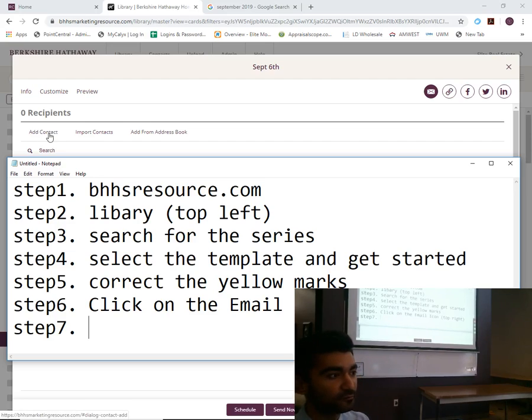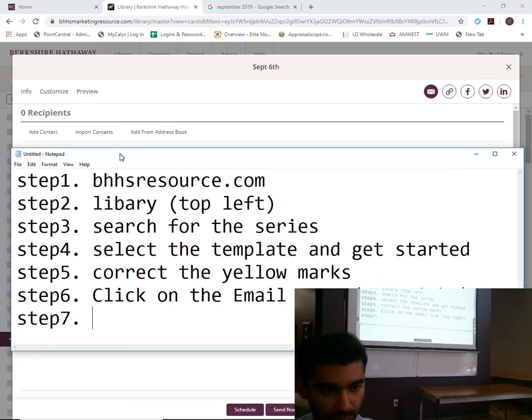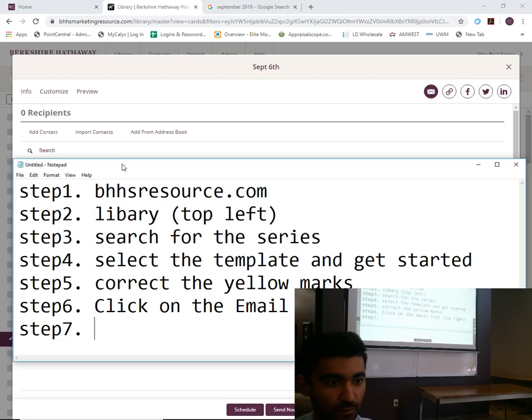Now, there's different ways of going about adding your whole database into the system, okay? So we can export out your whole email and upload it into the system. That way we're starting to email those people from your emails, okay? And I can help you guys out with exporting all of your email databases out and putting it into the system as well, okay? Step seven is very important, okay? It's add from address book, okay?